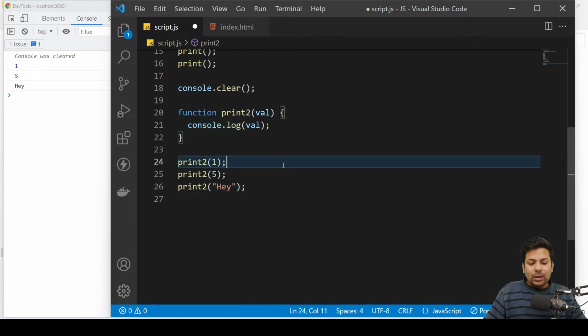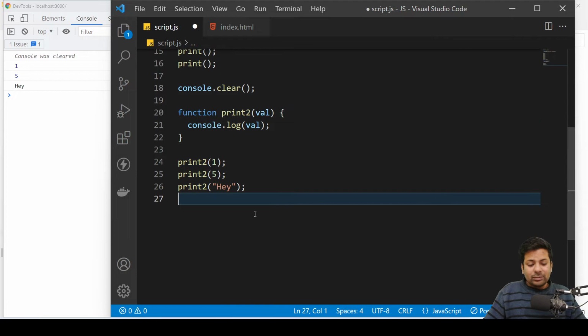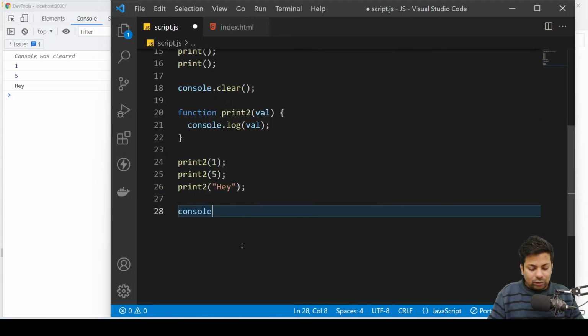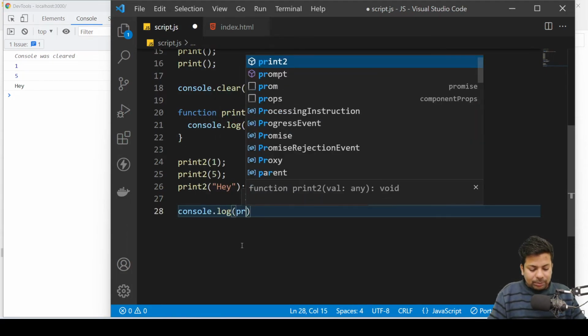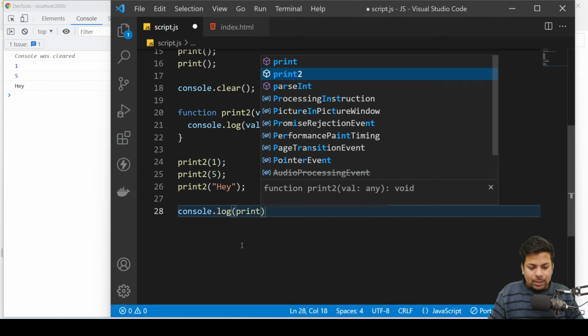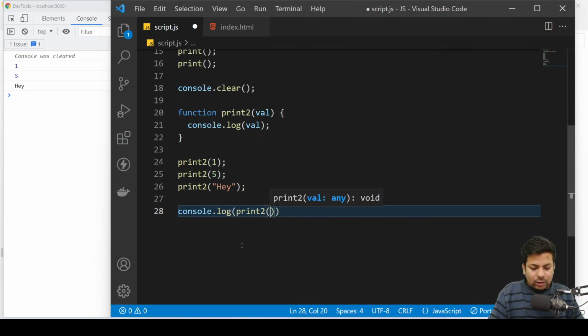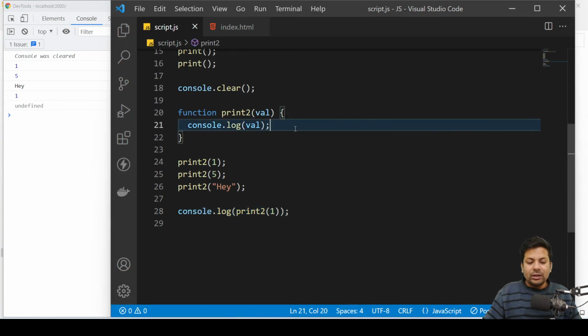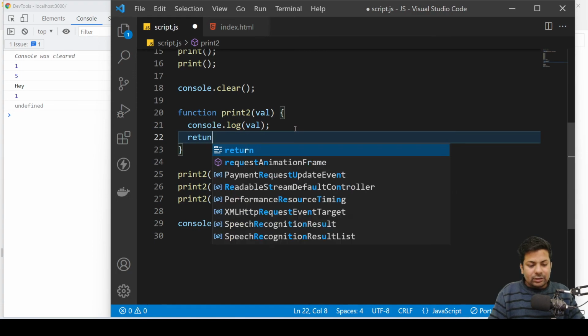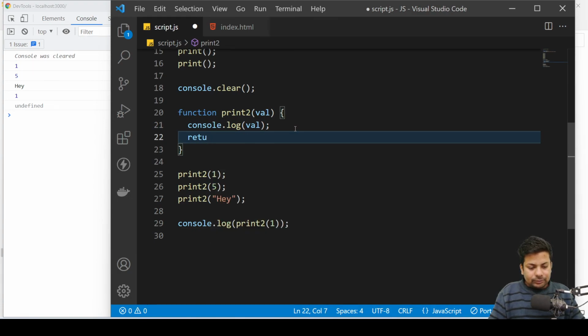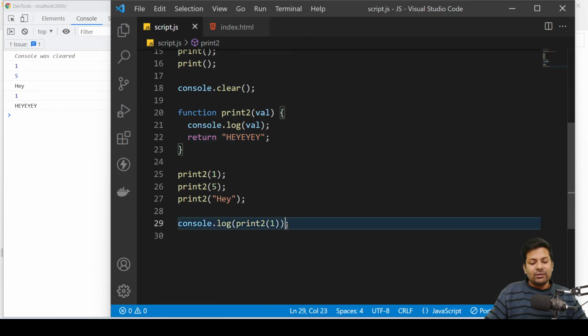Now suppose you want to return something. So I'll say console.log, suppose print2 1. See, it's undefined because I am not returning anything. But here if I say return hey, this hey got returned. So whenever I call this function, this will get returned. Until then it was not returning anything.